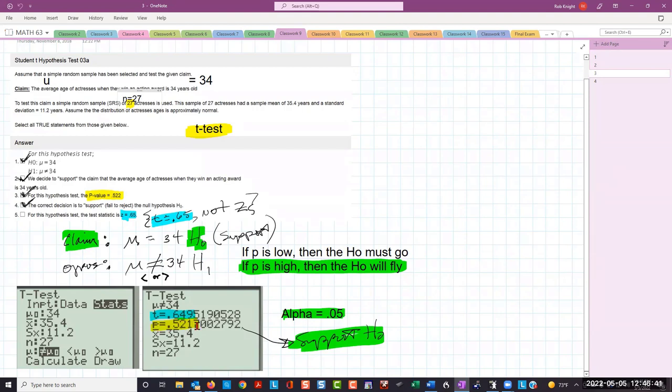The p-value, which is the thing we really concentrate on, the p-value, which is the probability that a sample like this could exist if the average age was in fact 34. And they say it's about a 50-50 probability.